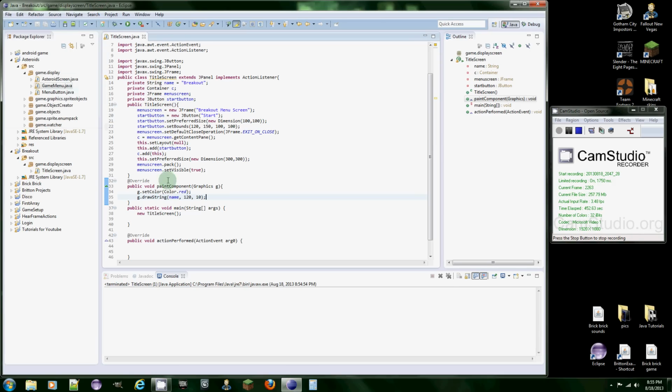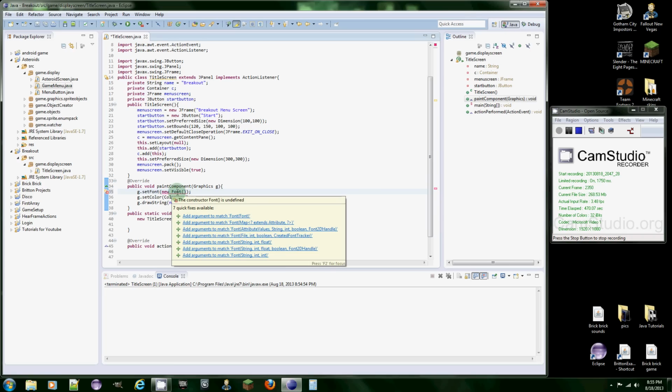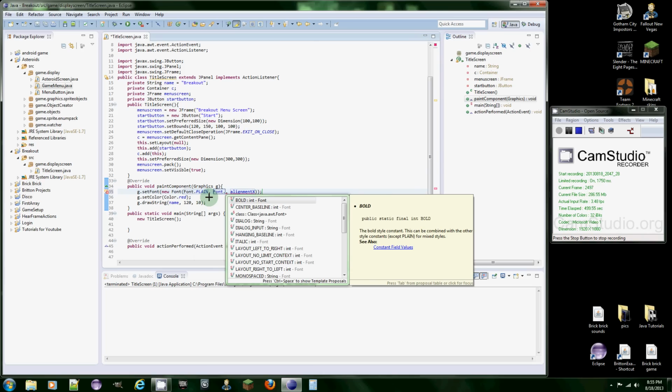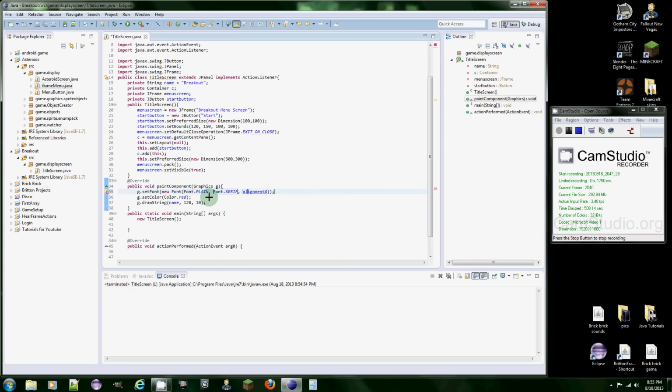Alright. We could set the font, so g.setFont, new font, and just to help me out, we're going to do import font, and then I think it's this one. Basically, we're going to put plain. Well, actually, I think there's a thing for it. So font dot plain. And then this is basically going to be font dot, hold on, it's serif, I think. Yeah. And then the size, which, let's put like 16.